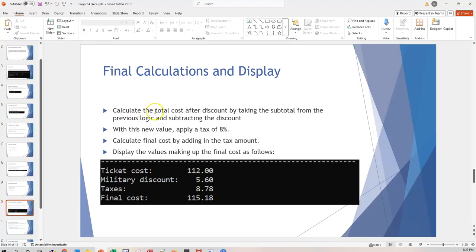cost. So calculate your total cost after the discount by taking the subtotal that we talked about earlier and subtracting the discount amount. So you're going to apply that 0.05 and you're going to subtract the discount amount. If it's a 0, the discount amount that gets subtracted will be 0. With the new value you have, now apply a tax of 8%.